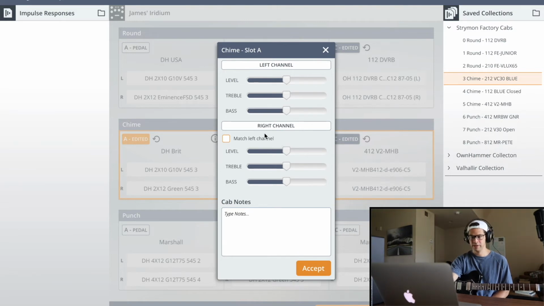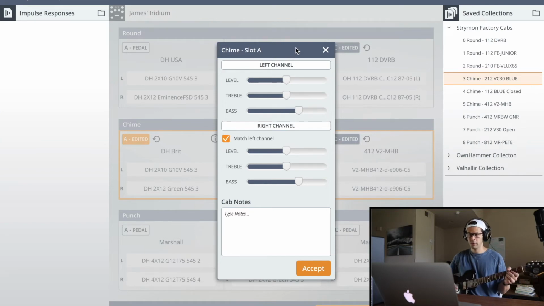The one thing about the Iridium that I've had trouble dialing in is making it feel as warm as a tube amp. I've never really played around with the independent EQ and level things in here. I don't really touch the level. I don't really touch treble. But if we come in here and match both sides so they're the same, and get about a 2 decibel boost on the low end, we'll see what that does.